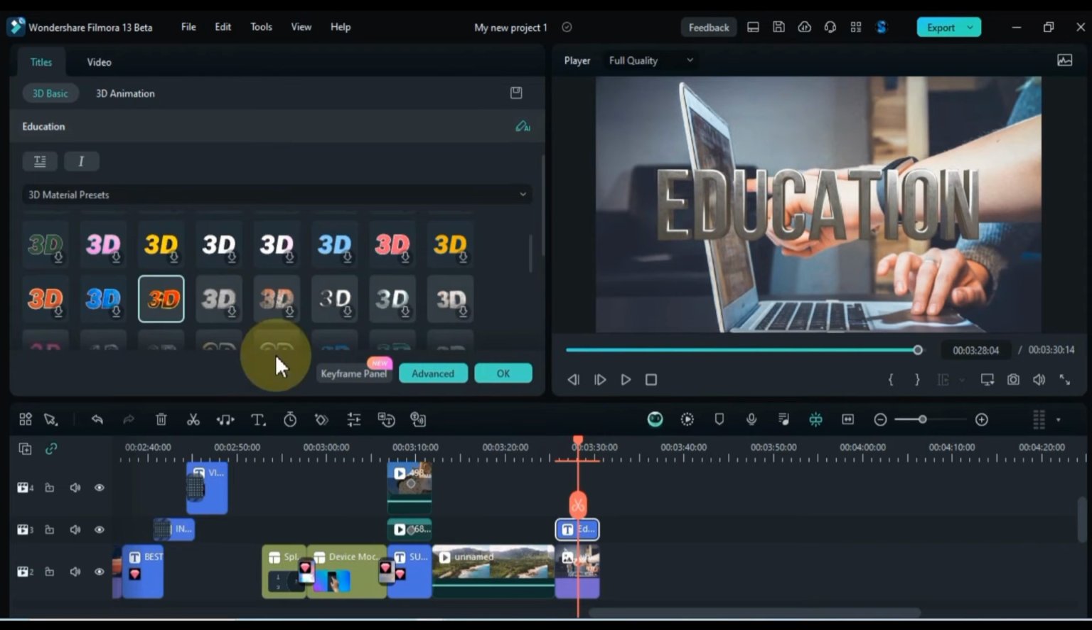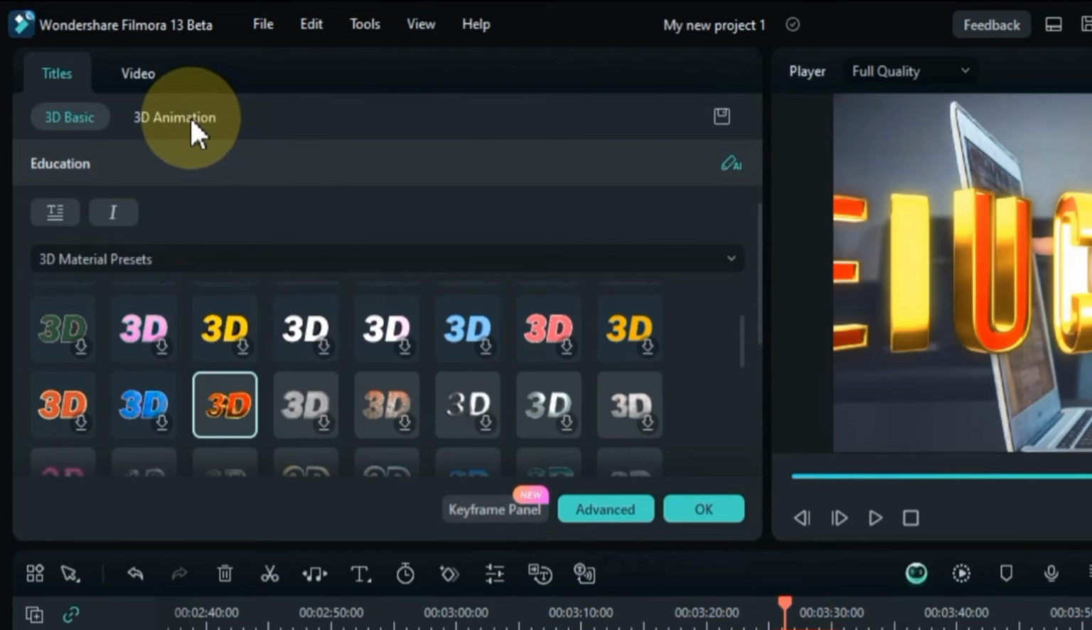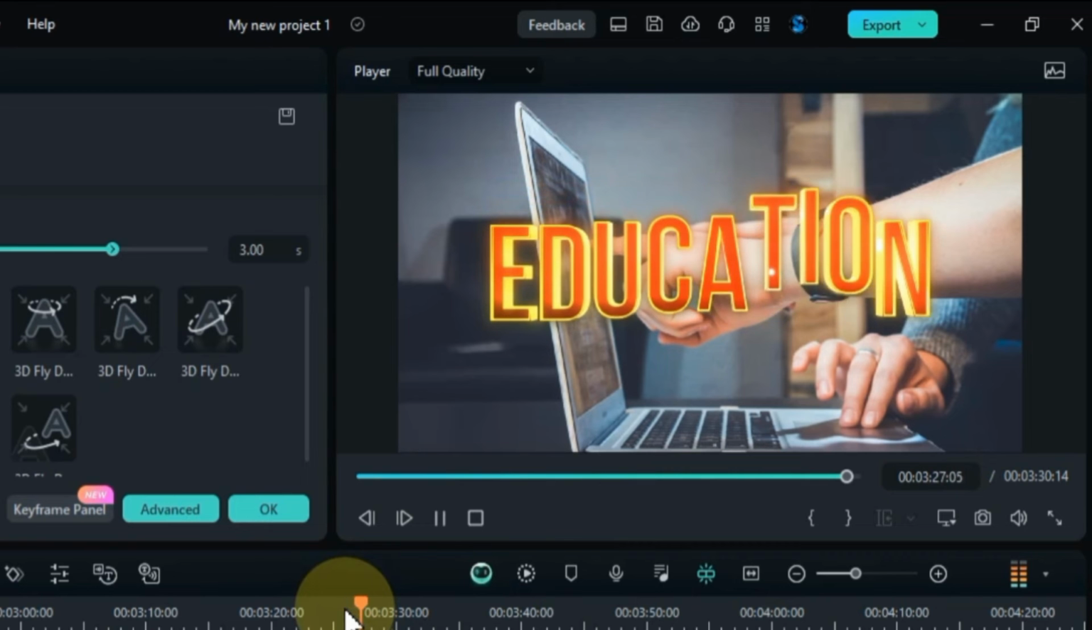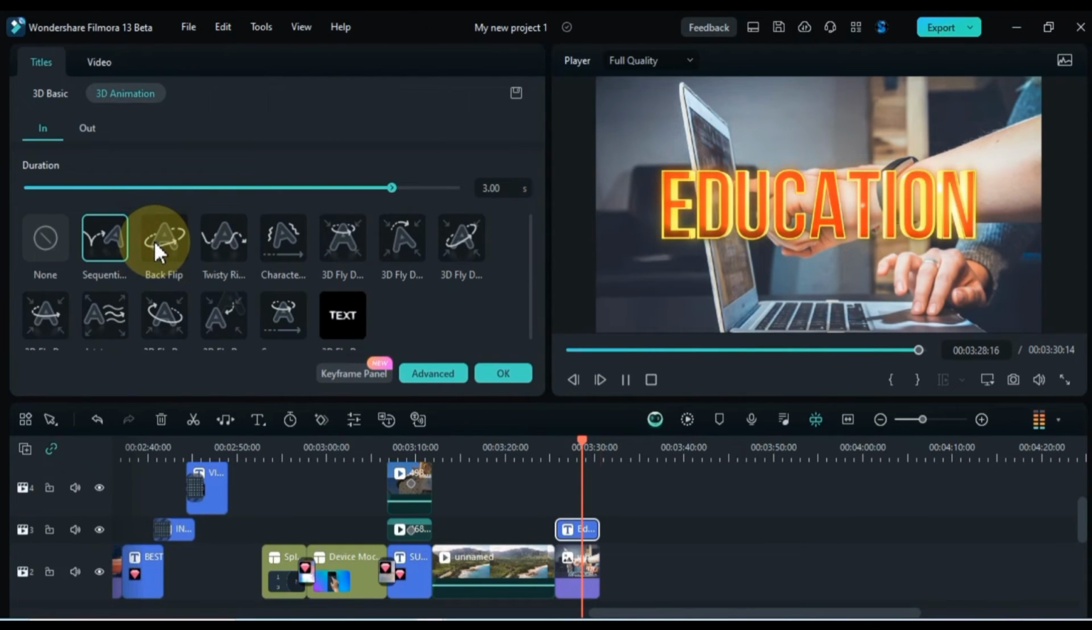You can also apply 3D animations to your 3D text in Filmora 13. It also helps you a lot in creating another creative and professional animated 3D text. For this, go to the 3D animations section and click on it. Here you will find awesome and professional looking animation presets. To apply any animation on top of text, double-click on it.